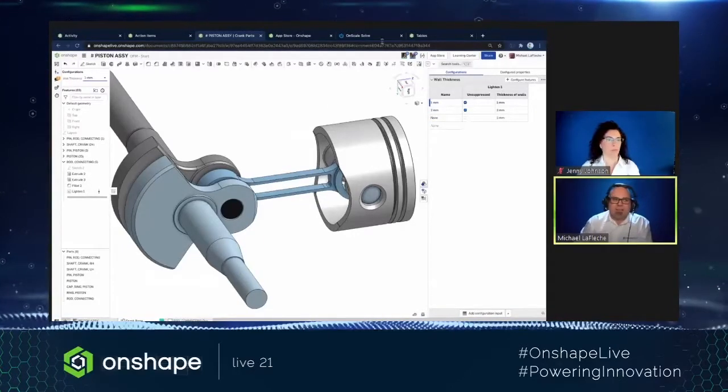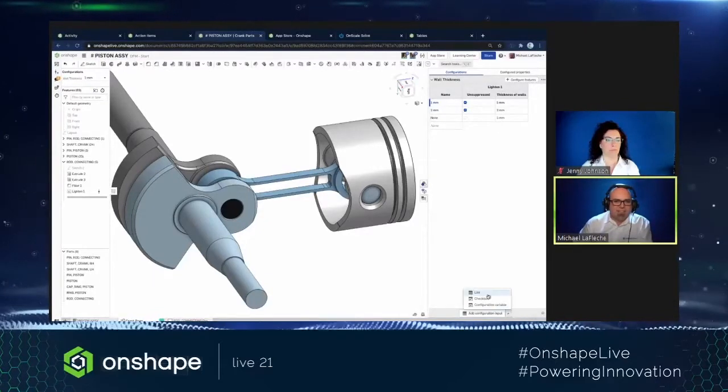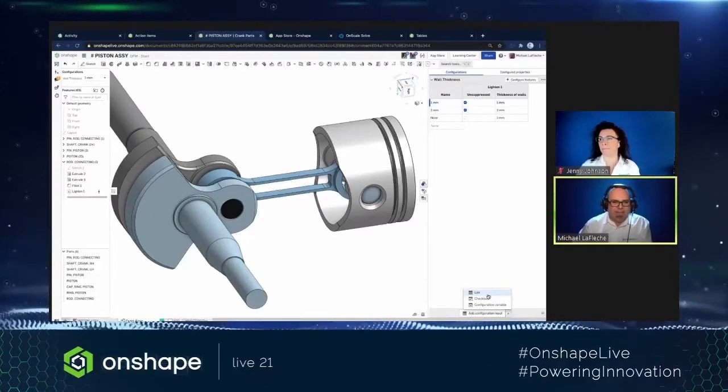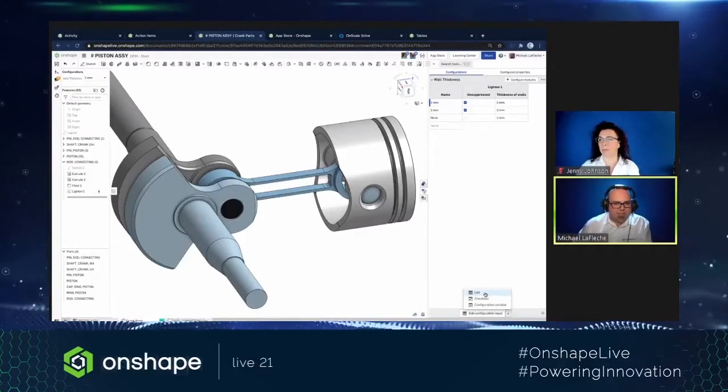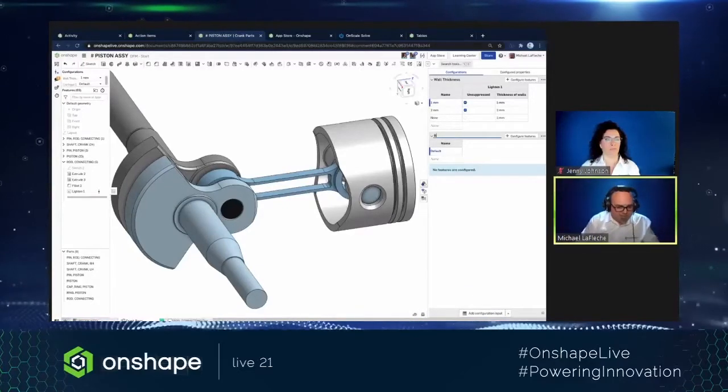Another clever thing you can do, because Onshape allows you to have multiple tables, is configure multiple items independent of one another instead of in one big kind of spreadsheet like you would with a lot of other systems. So you would go and create another list. And I'm going to call this the rib thickness.